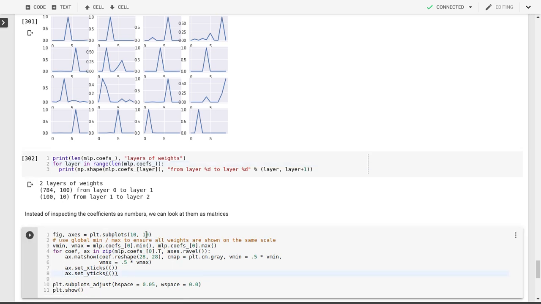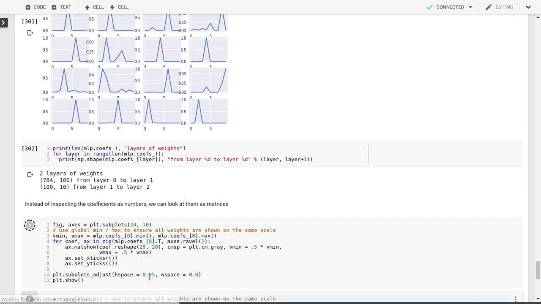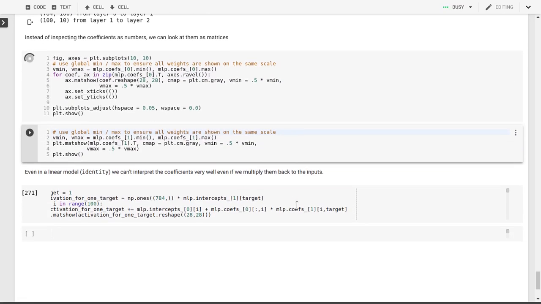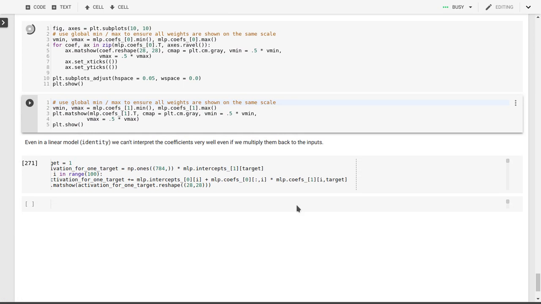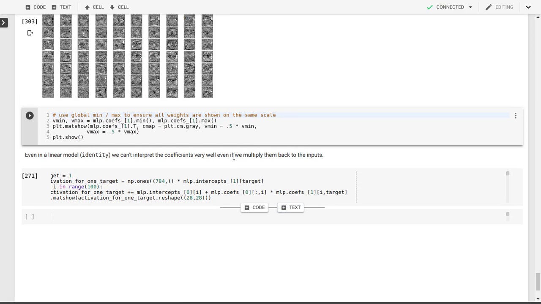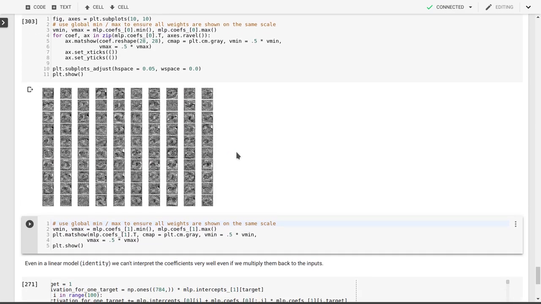But one of the things we can do is use our matrix show graphical output. So what we'll do is we'll just plot those 10 by 10, so 100 matrices that give the weights from the input image to the hidden layer. So that will be 100 different matrices in that first layer. It'll take a while to plot because it's, after all, 100 matrices that are each 28 by 28.